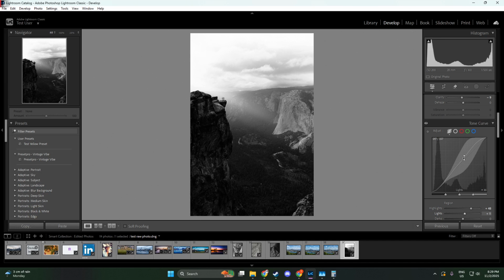And there you have it, a beautiful black and white photo created in Lightroom Classic. Whether you're going for dramatic moods or subtle elegance, these steps will help you achieve your desired effect with confidence.